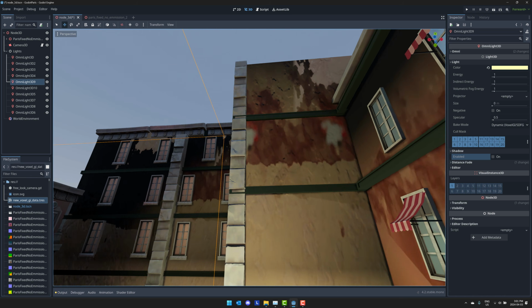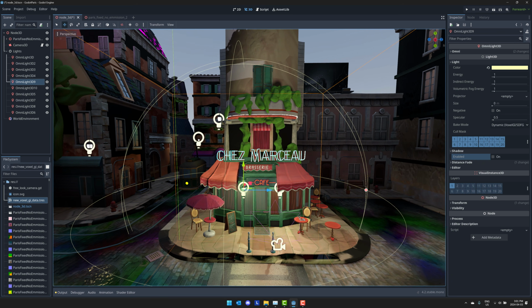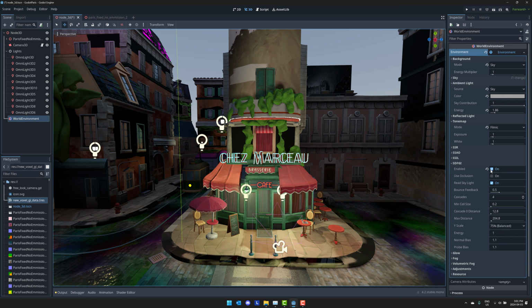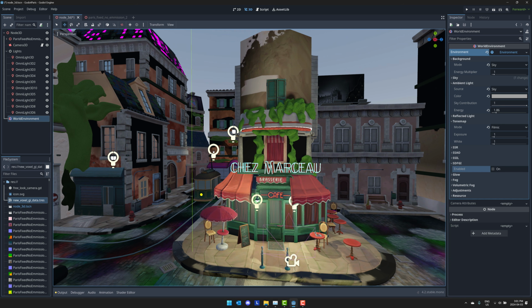Now, again, we used Signed Distance Field Global Illumination just to give us that ambient light around our world, but that is not the only option. In fact, I don't find that it works the best. My preference is to actually go back. So we'll go back to our world environment over here, and we'll turn Signed Distance Field Global Illumination back off. So here we go. All those secondary bounces are gone.